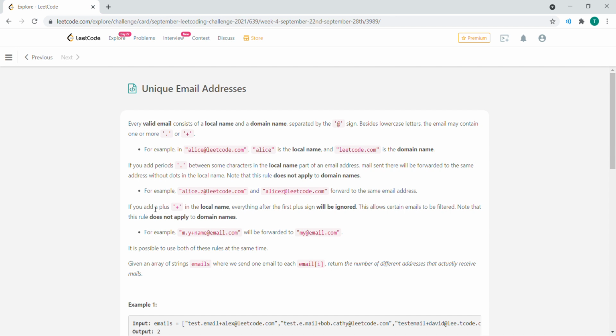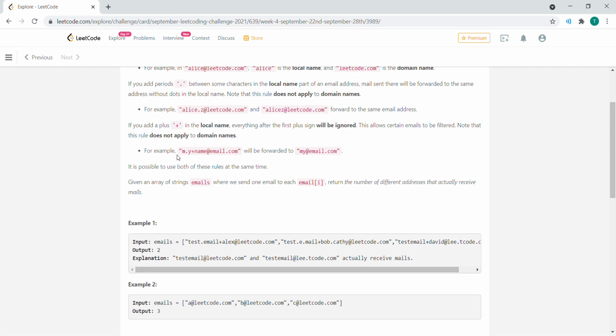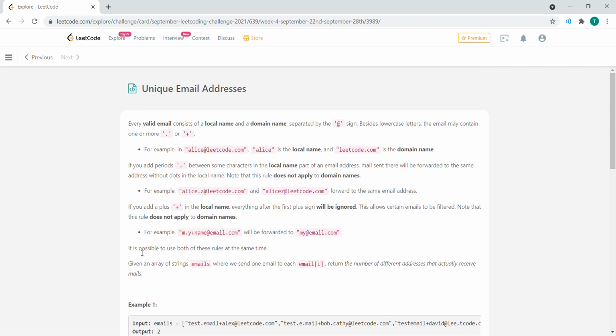If you add a plus to the local name, everything after the plus sign will be ignored. This allows certain email addresses to be filtered. Note that the rule does not apply to domain names. So for instance, m.y+name@email.com will be forwarded to my@email.com. This is also known as plus addressing. You can set that on your inbox.